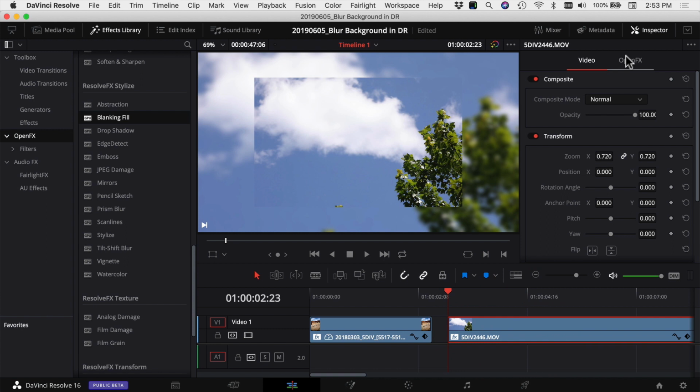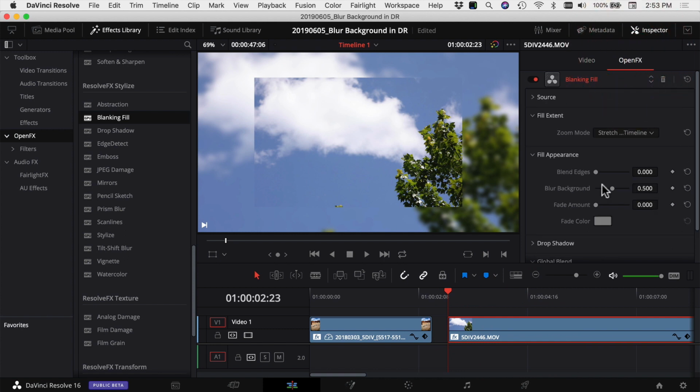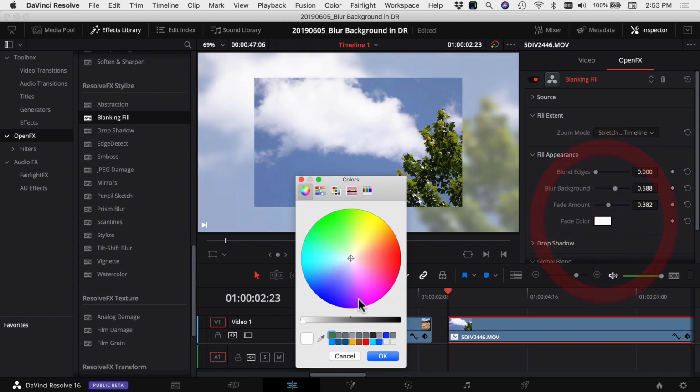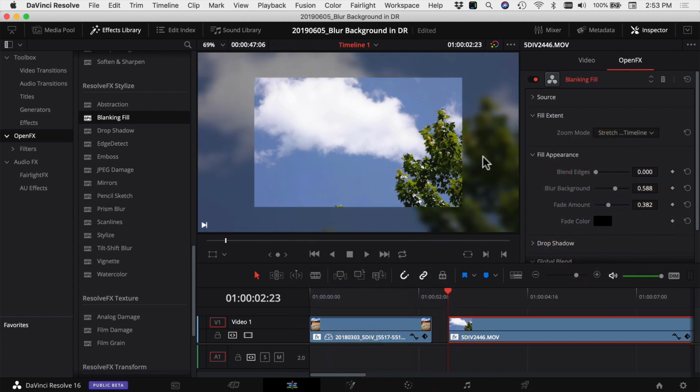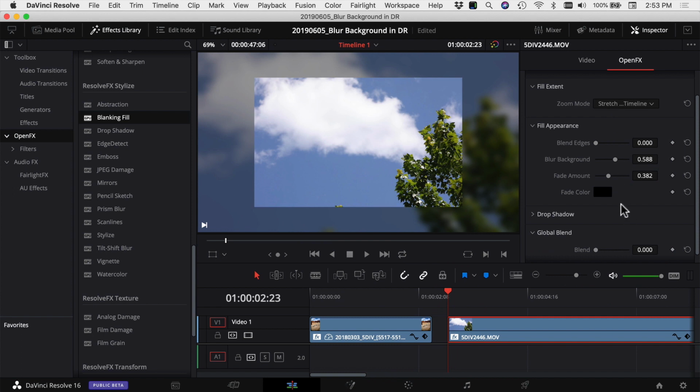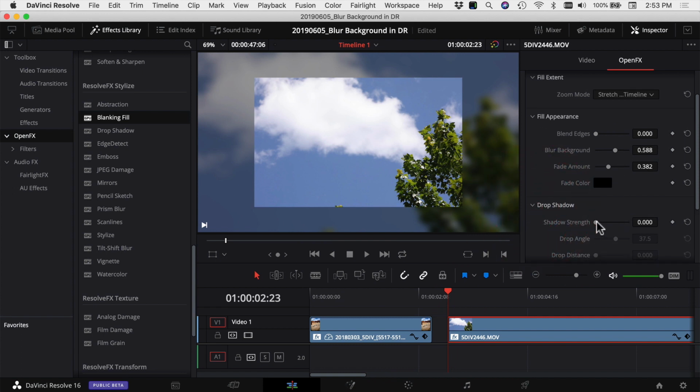Now we can adjust that. Also, come over to Open Effects, and we can adjust the blur of the background, adjust the fade amount if you'd like to. Maybe I want it to be a little darker, so let's, in this case, say I want to add some fade, and I want to change the color to black to darken it down a little bit. Then maybe I want to come down and add a drop shadow to the video clip so it stands out just a little bit, kind of like that. All right, there we go.